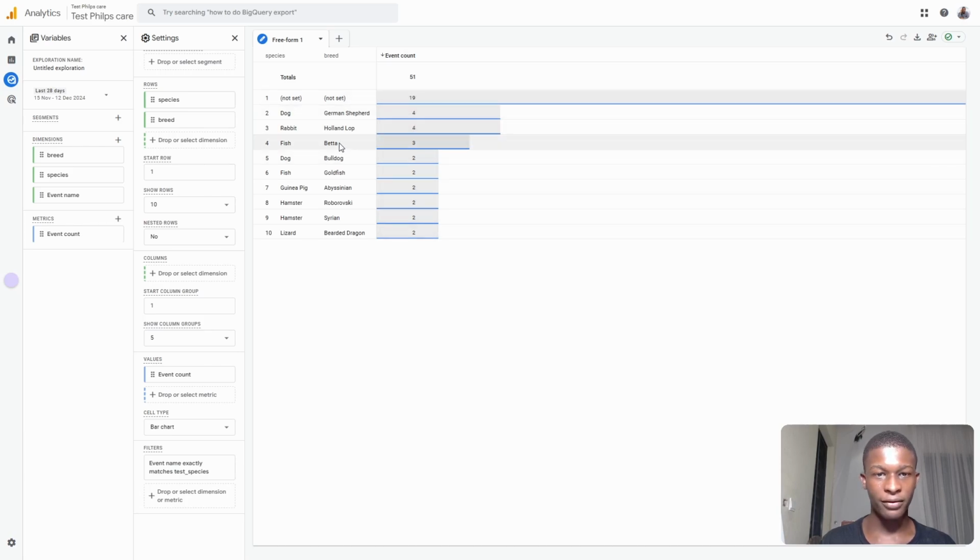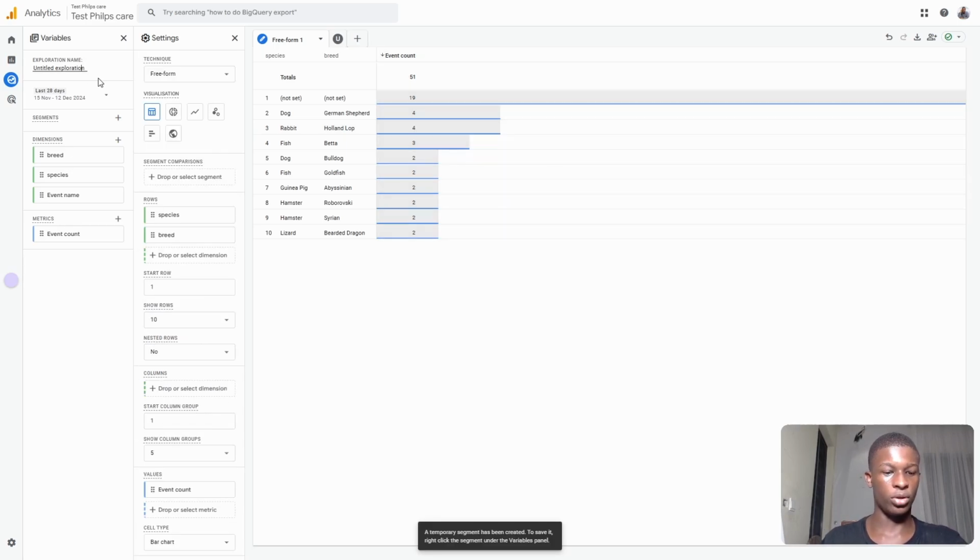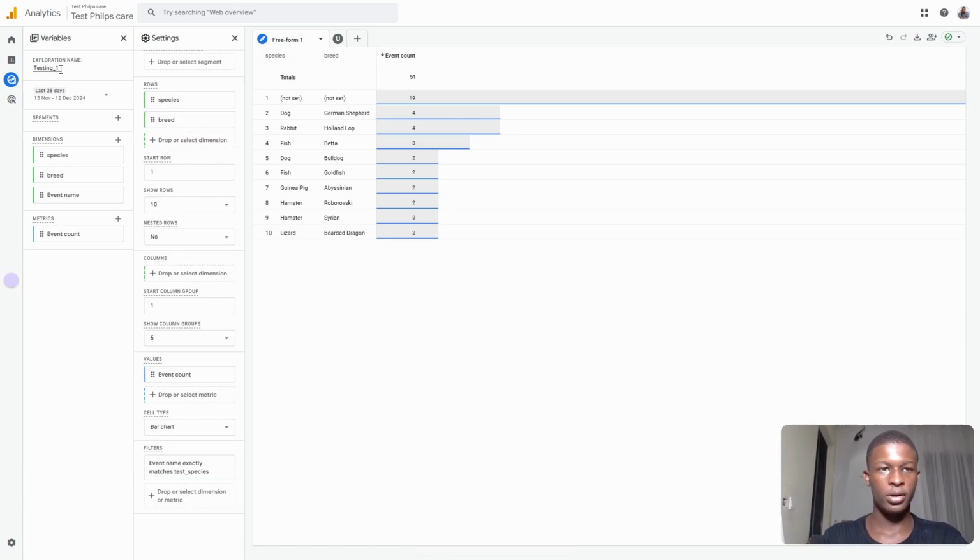And you can see here we have dog German Shepherd has been clicked about 4 times. We have rabbit Holland Lop has been clicked about 4 times. So that's all you could really see with your data. And you could name it, let's say, testing_1. So you could just name that anything you wish. But what we have here is just a complete list of events that have been sent to Google Analytics.